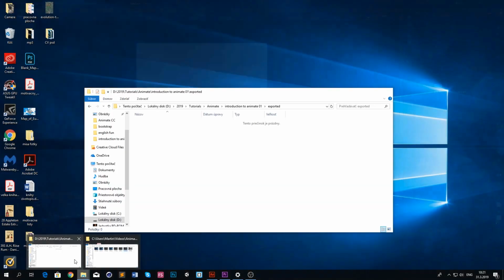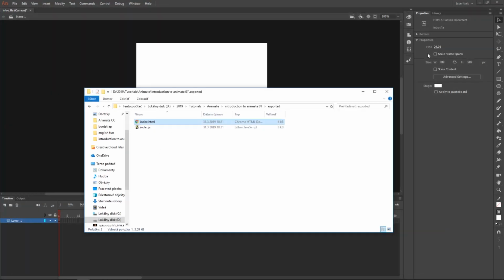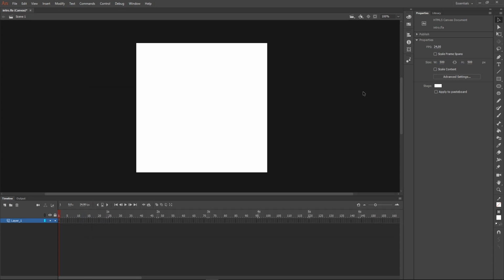Now when you have published, you can go to your folder and you will see that inside of this exported folder you can see index.html and some JavaScript. Then you can open this index. We will do this later on because so far we didn't do anything. If I open it, it will just open an empty browser, but later on it will open our animations. Alright, so now we are ready to create our first animation.